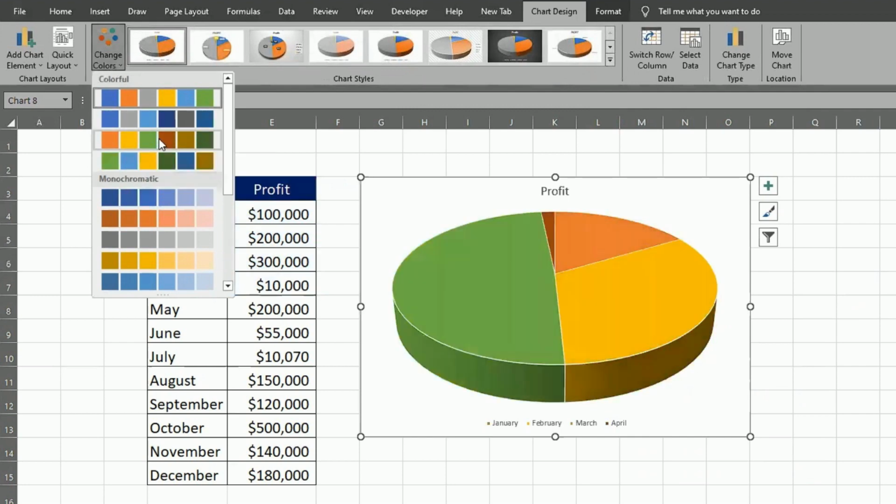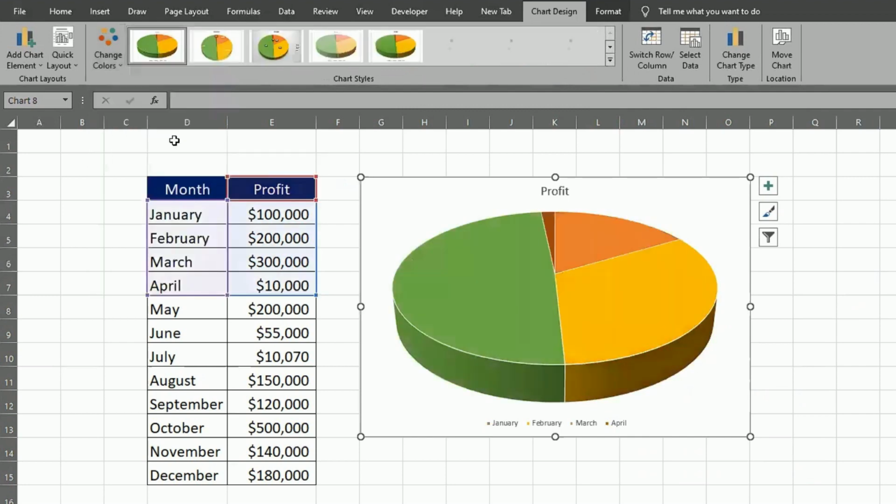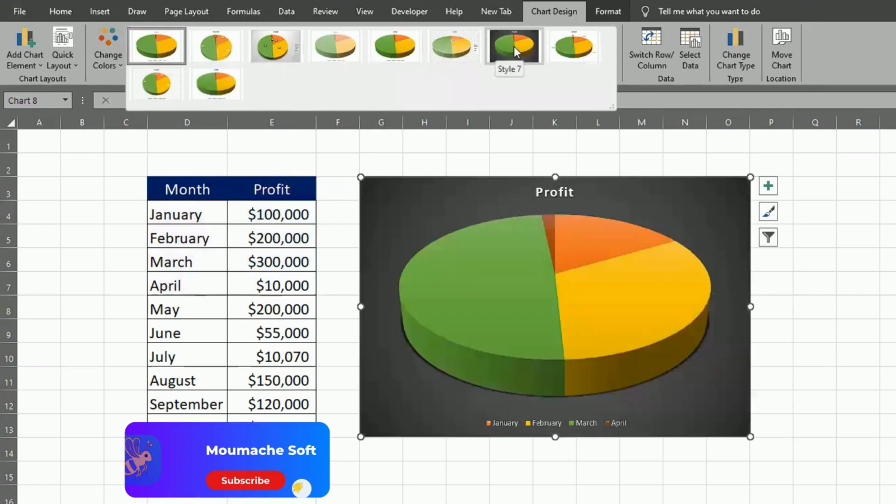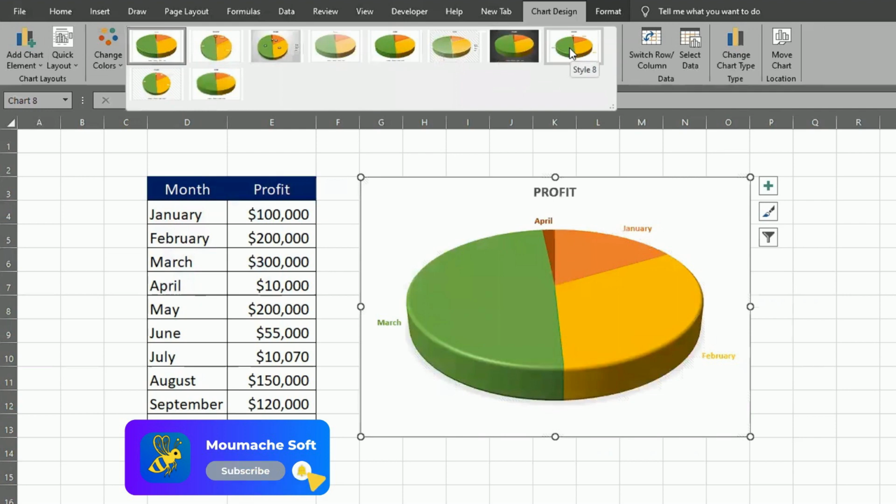In addition, the whole graph design can be changed in a similar way. Go to the Design tab once again. Look for Chart Styles. Click on the drop-down arrow, and you will see a list of options to choose from. You can select the style that suits you best.